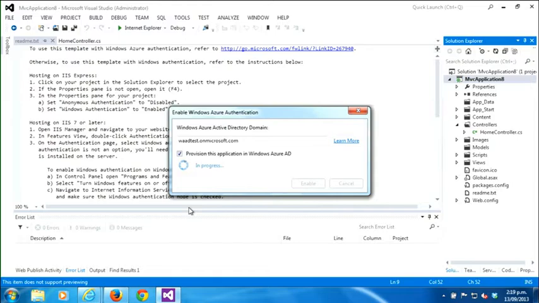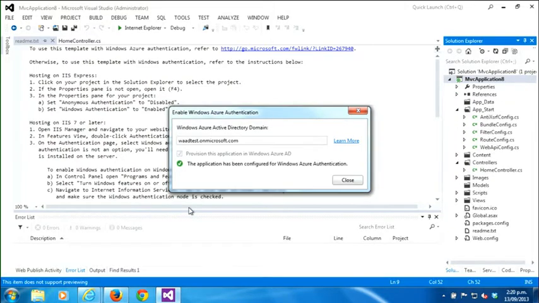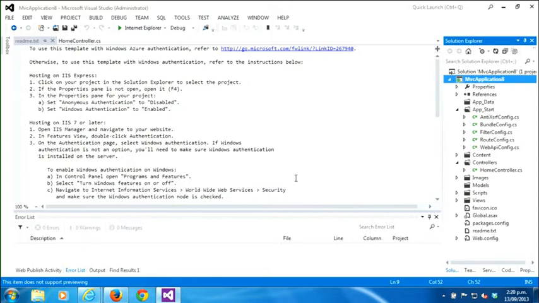What it's doing now is it's provisioning it. So it's going off to Azure Active Directory. It's creating some SPN, service principal names. It's putting them in the portal. It's going to come back. It's going to use WIF to alter the web.config. It's going to set up certificates, issuers, and a whole raft of things like that. You don't have to do any of this. It just happens. This application has been configured for Windows Azure authentication.